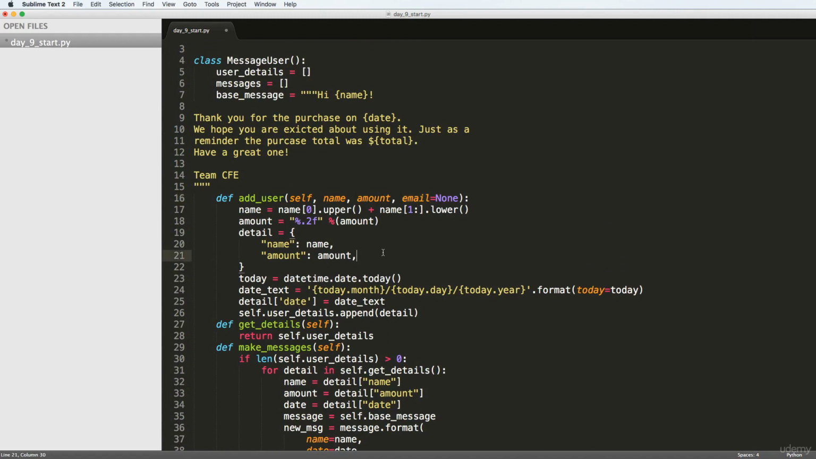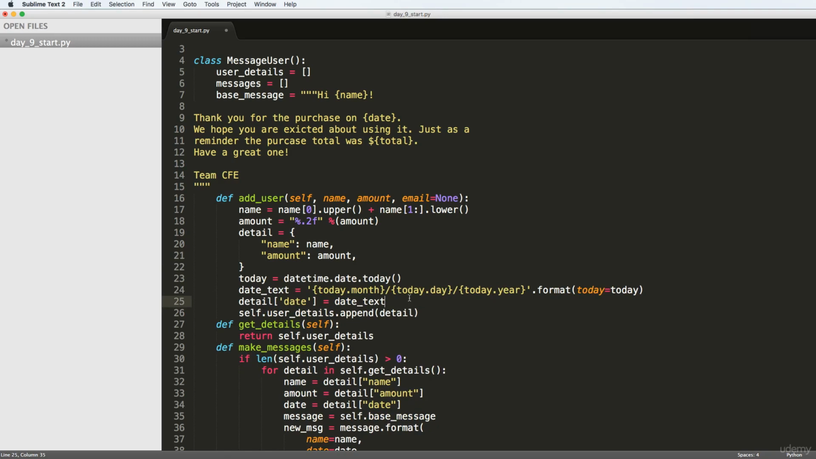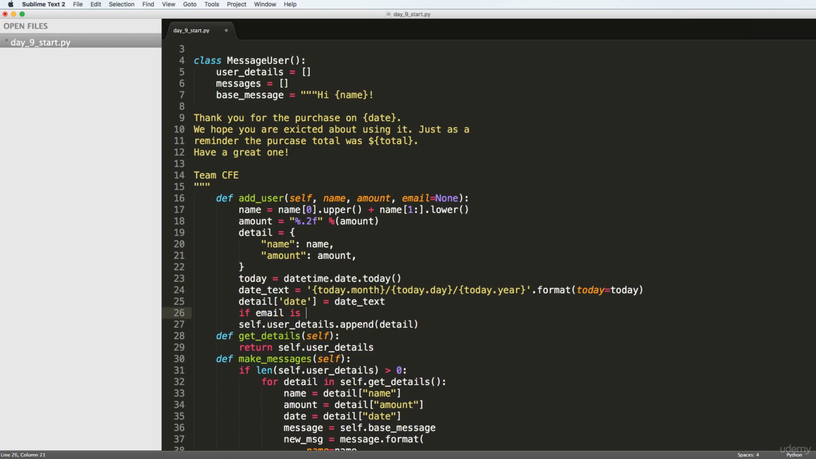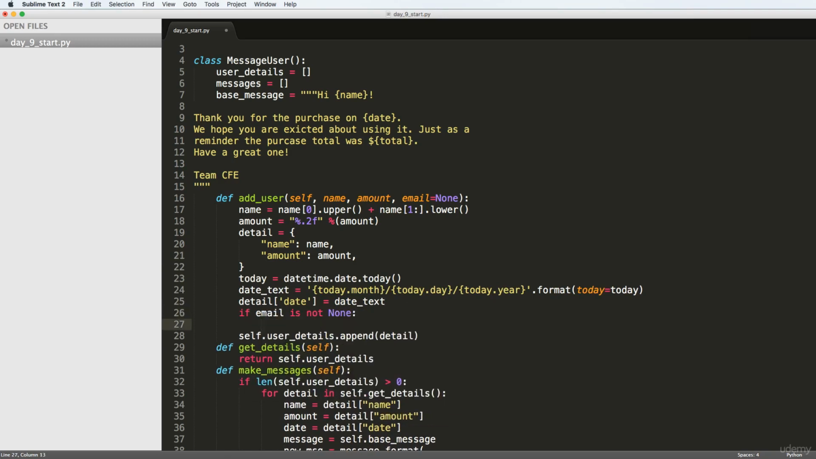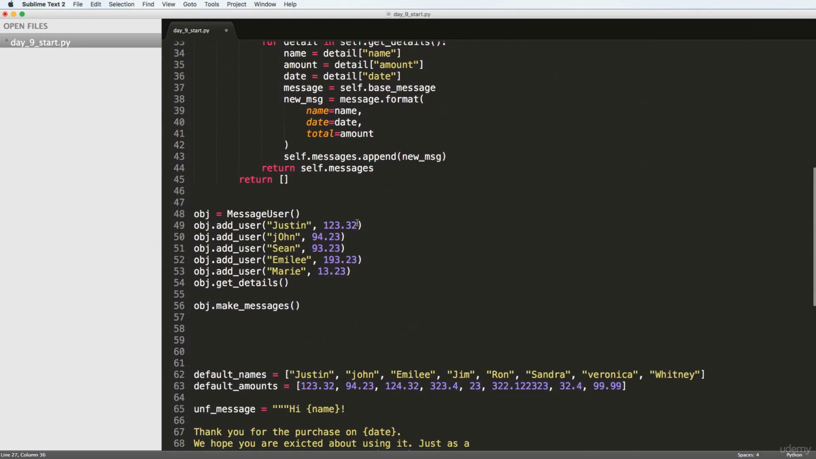So an email address for them. Then we're going to come in and underneath all this, we'll say if email is not None. Another way to say this is if email is not equal to None. We will then go to detail, email, and we're going to set it equal to email. And this is going to be important for us when we come down here.